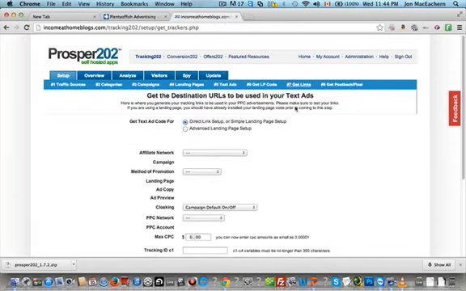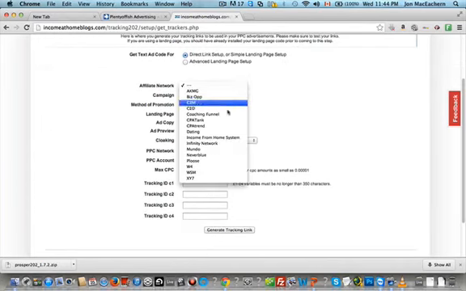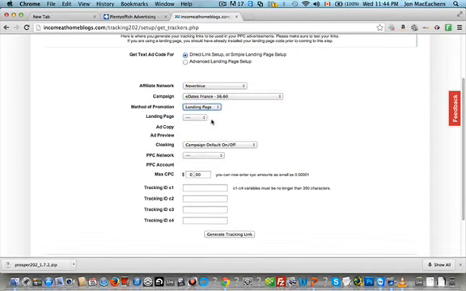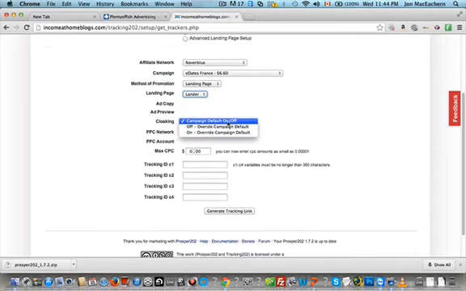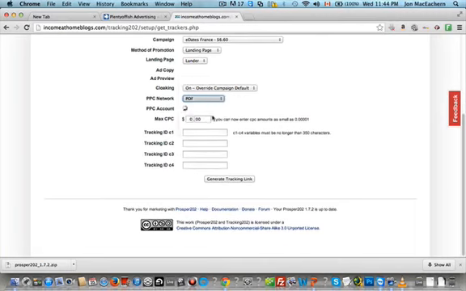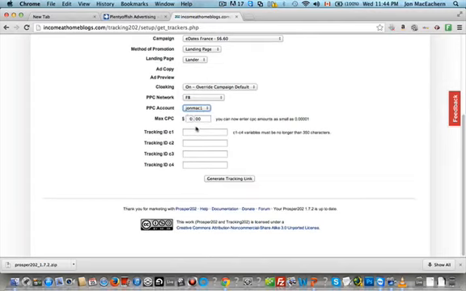Okay, and next you want to go to number 7, get links. Keep it on direct link setup or simple landing page setup. You can select your affiliate network, the offer, landing page, the landing page itself. Again, you can put cloaking on, your PPC network, PPC account. Let's see. And don't worry about max CPC because your actual CPC or cost per click is going to change. So this can be whatever you want. I like to keep it around 20 cents. That's what I try to aim for with Plenty of Fish. Tracking IDs, you don't have to worry about that either.